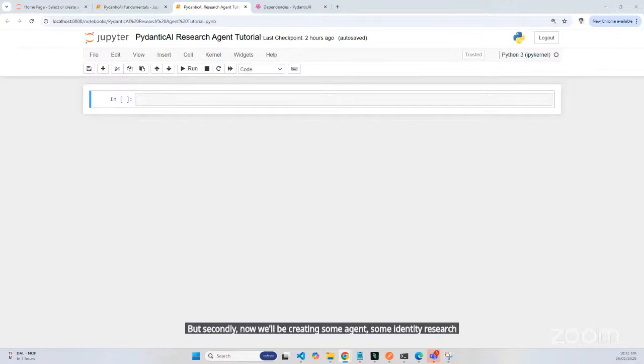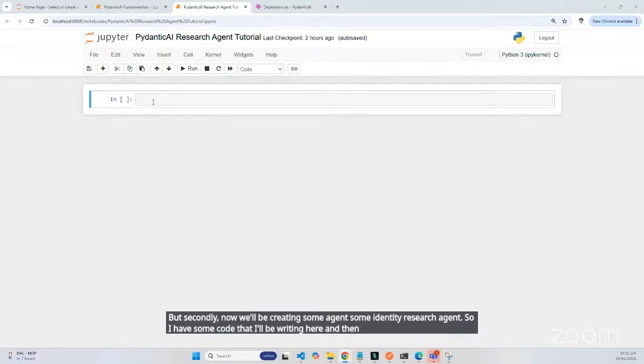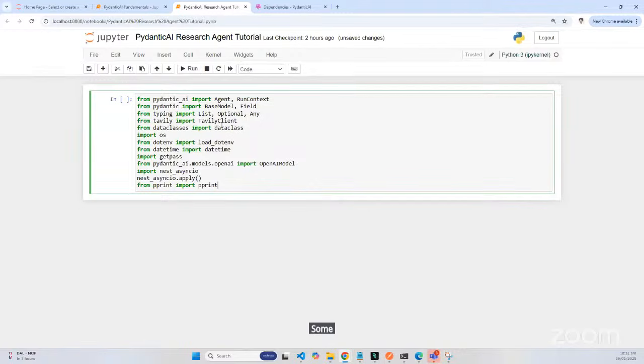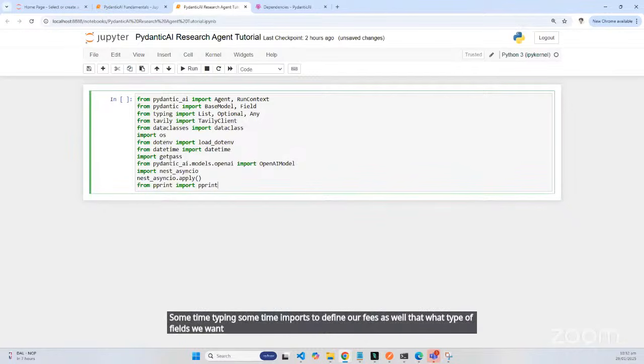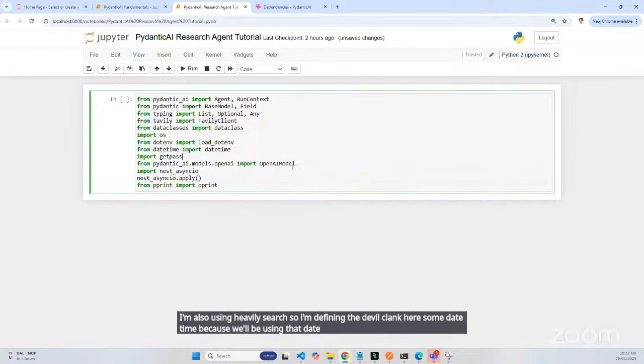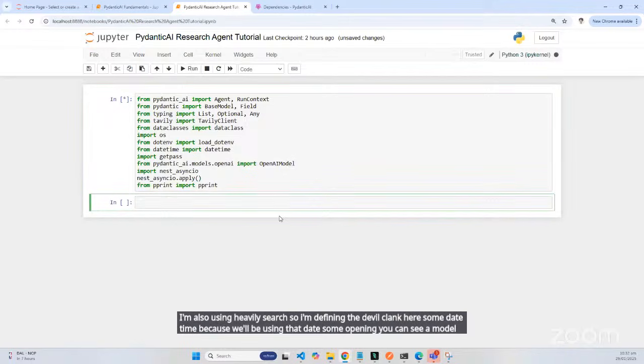I have some code that I'll be writing here, and then I'll show you what it means and how it follows. Here I'm adding a few imports from the Pydantic AI agent, base model, and typing to define our fields, what type of data we want. Data classes, if we have some data we want to inject as context, we'll define it in that class. I'm also using Tavily search, so I'm defining the Tavily client here. Some datetime, because we'll be using that. Some OpenAI model imports.